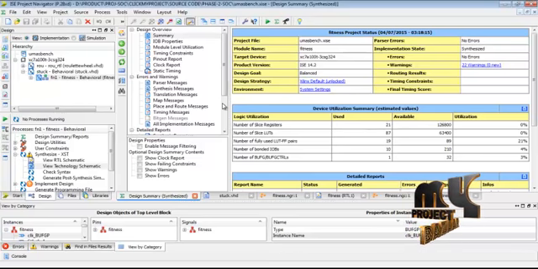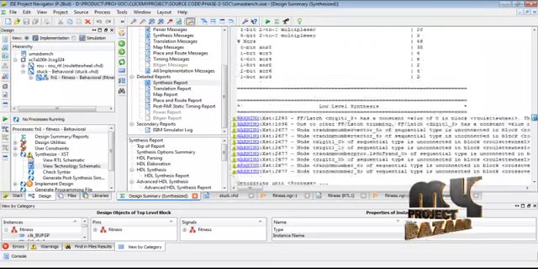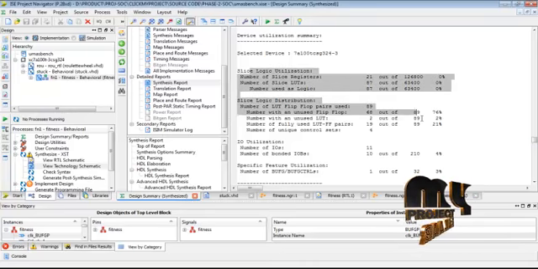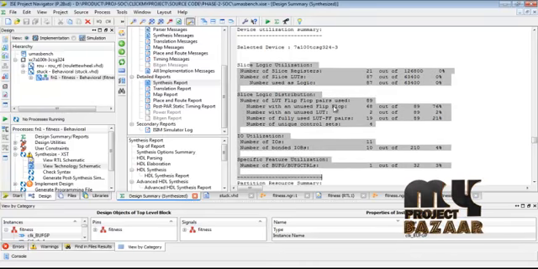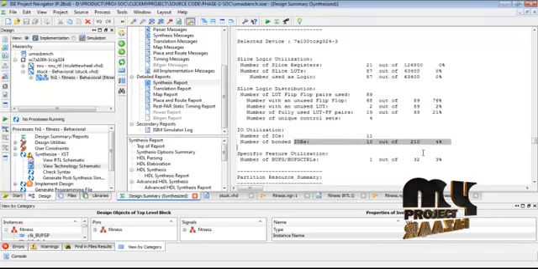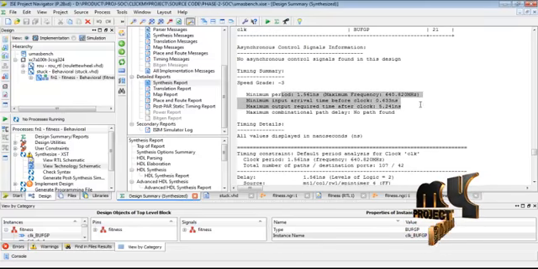Then go to the design summary process. Then select the synthesis report. The report is used for area and timing calculation for our NoC architecture. This is our area calculation for our NoC architecture: slices, LUT lookup tables, then bonded input output. Then the timing calculation for our NoC architecture.